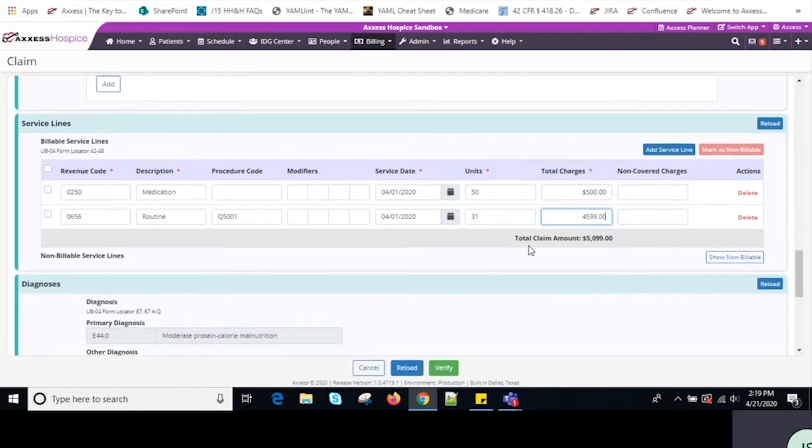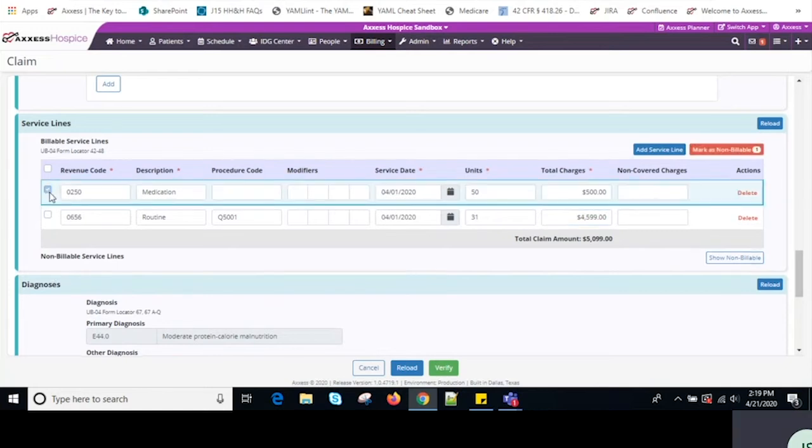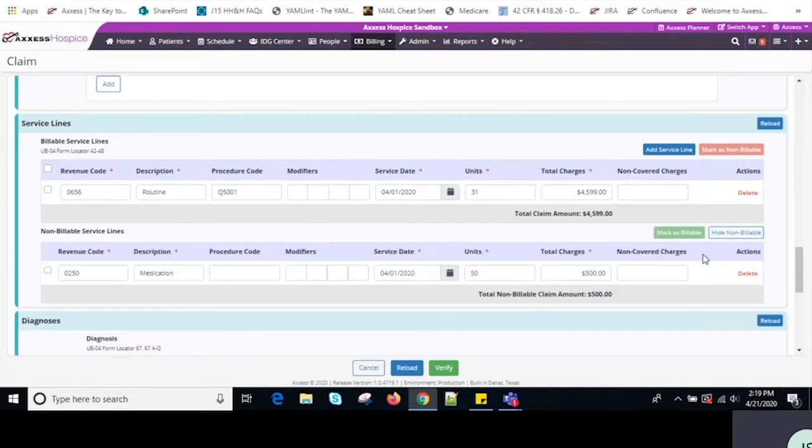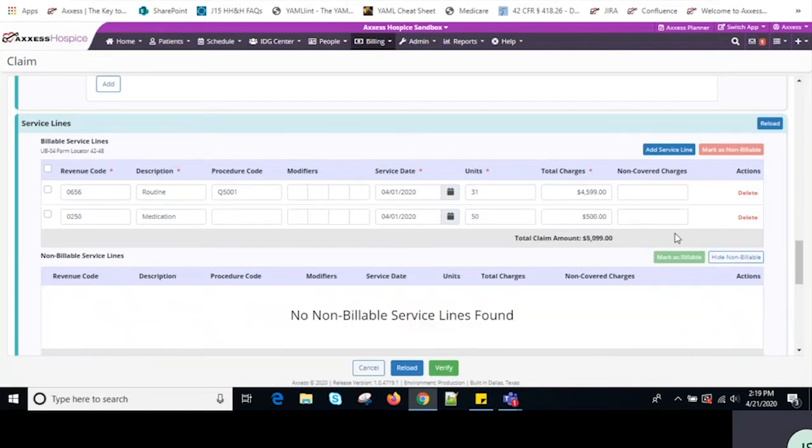You can also mark as non-billable by clicking on that checkbox and clicking mark as non-billable. And then if you want to see all those non-billables that you already marked, you can click on the show non-billable button and it will be available for you. And if you want to put it back as a billable, you can go ahead and do that as well.